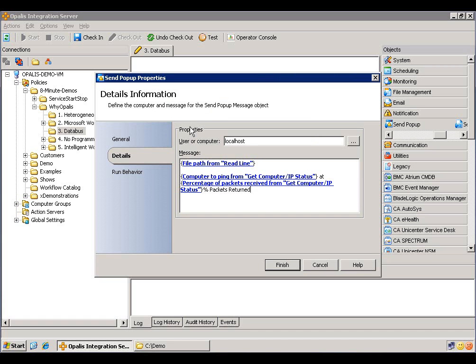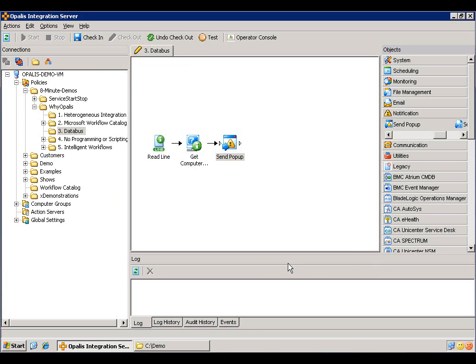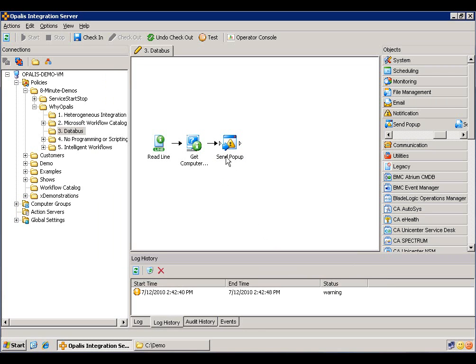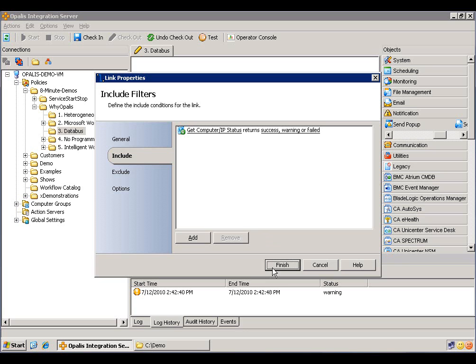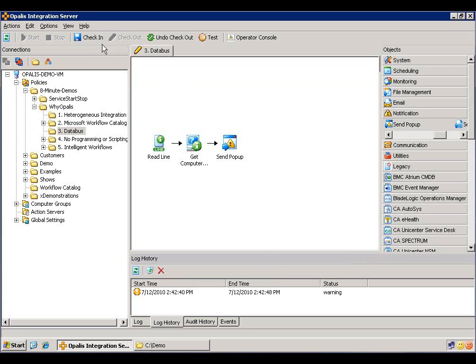This way, when it pops up, we'll get the file path we read from, and then a statement saying this computer is at this percentage of packets returned. Go ahead and hit finish. And actually, before we run this, let's change the logic in this link so that we get success and failure warnings, because I know some of the lines in that file are not pointing to systems that I have in my virtual environment. So now we check it in and run it, and we should get three pop-ups.